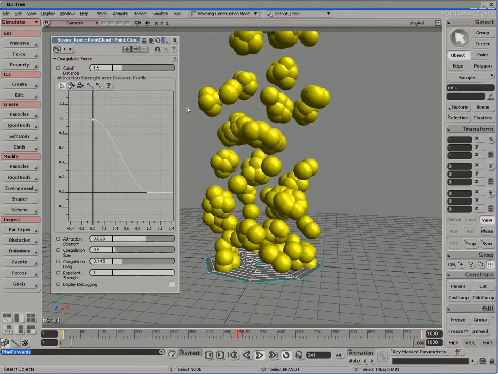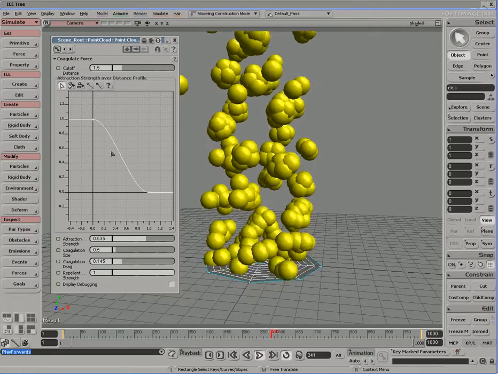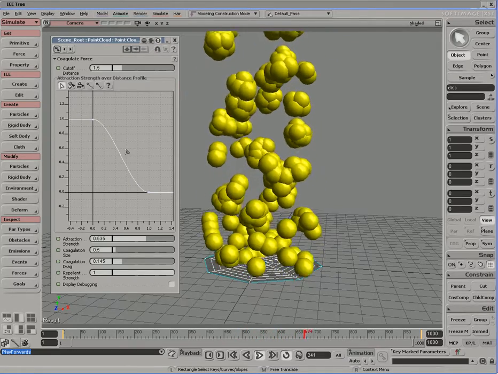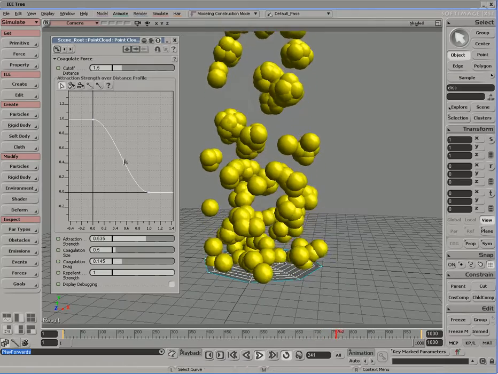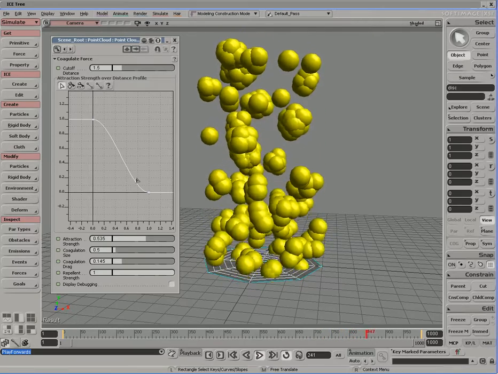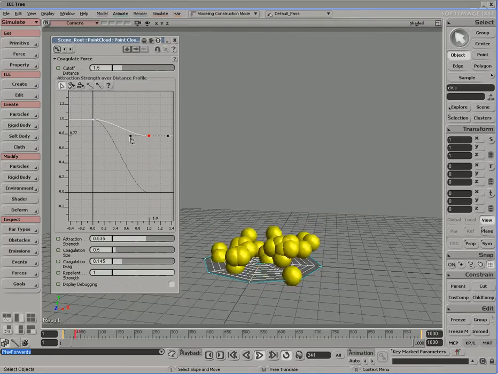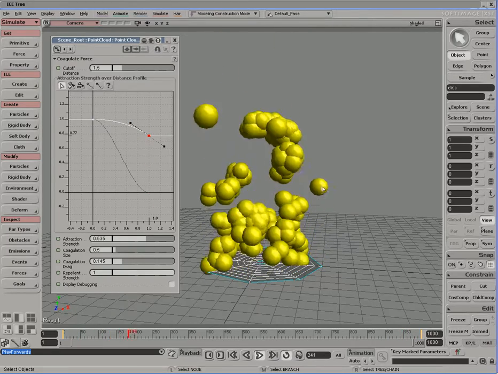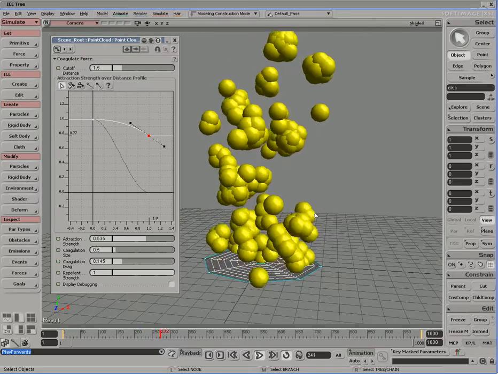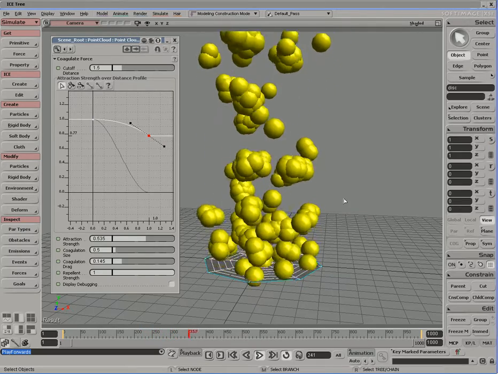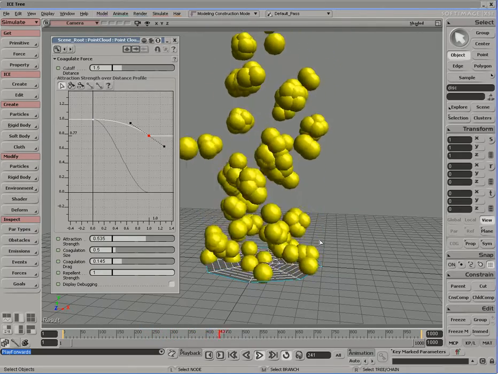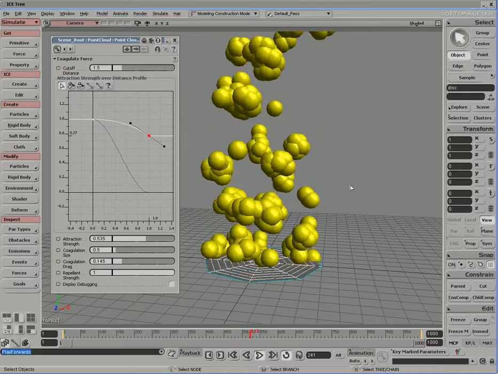Okay, let's have a look at how the curve here can be used to control the attraction and the strength over the distance of these particles. Okay, so let's take this keyframe over here and let's bring it up. Now you're going to notice a different type of behavior here. The particles are a little bit more radical now, and what happens is now particles from very far away can attract each other.